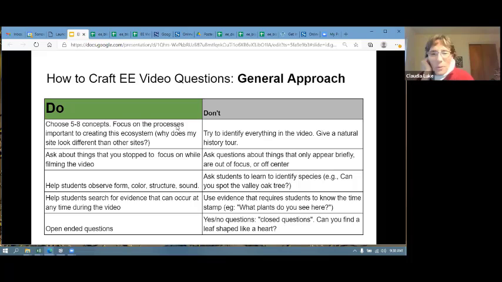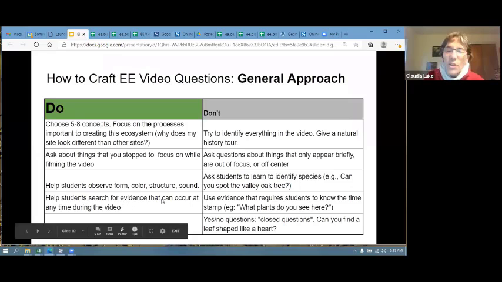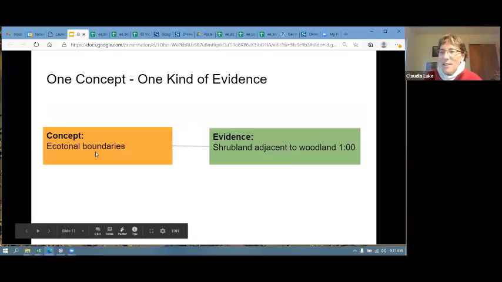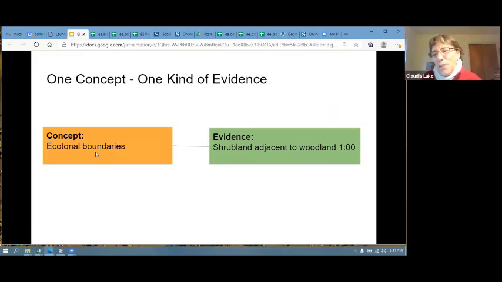Okay, and then the last one, Ben, these are both from Ben and me. Ben really pointed this one out, that there are great ways to help students search for evidence, almost like a scavenger hunt. And you can do that. You can think about it this way: let's say you wanted to show an ecotonal boundary. Well, there's just one in your video, and you're going to be trying to draw their attention to that as a question surrounding something about shrubland adjacent to woodland, something like that.